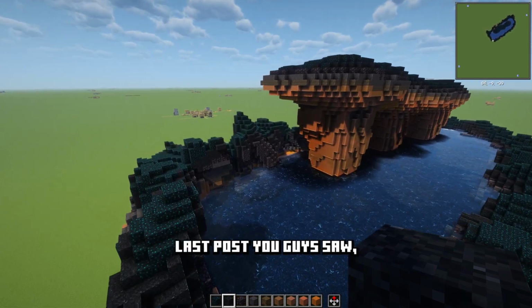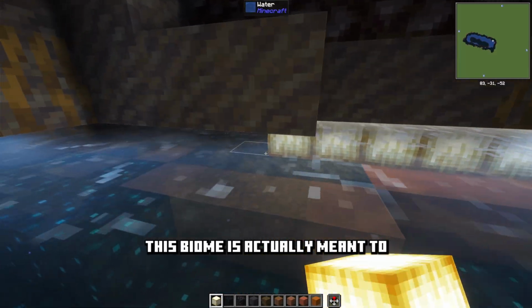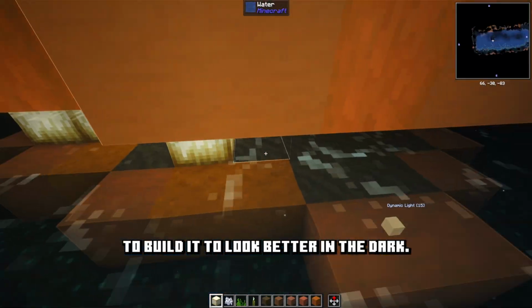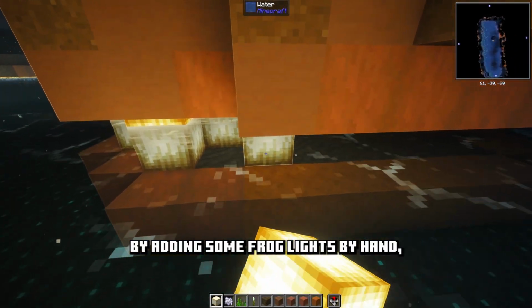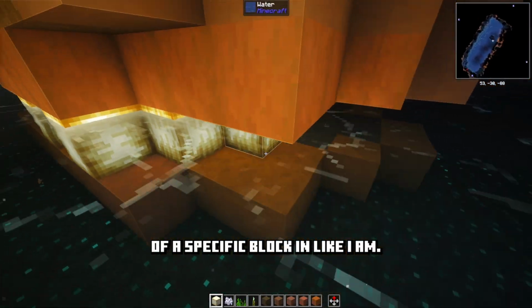So from my last post you guys saw, we got a little bit of the water in here. This biome is actually meant to be subterranean, so I'm going to be trying to build it to look better in the dark. I go around at first by adding some frog lights by hand, because I'm not really sure if there's a decent way to add a single layer of a specific block in like I am.